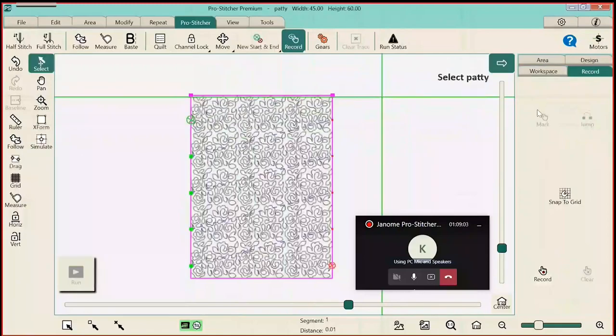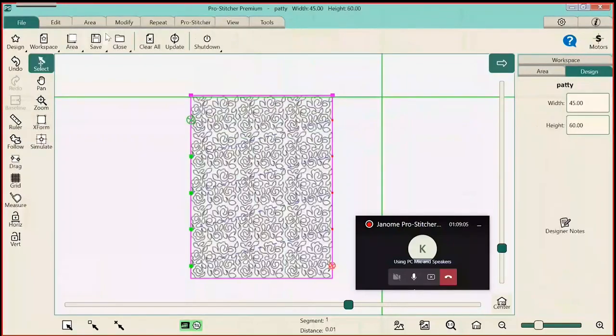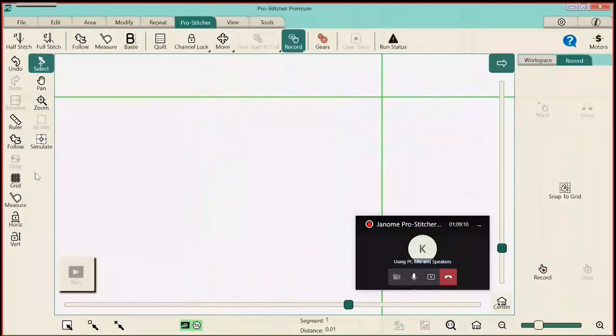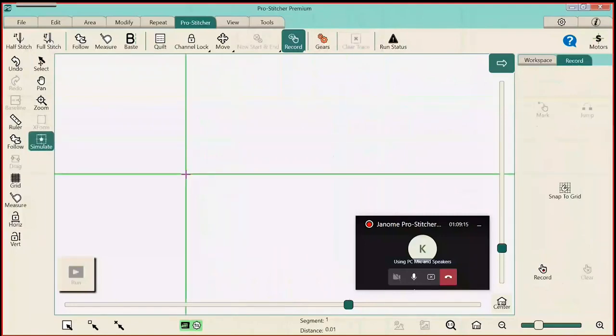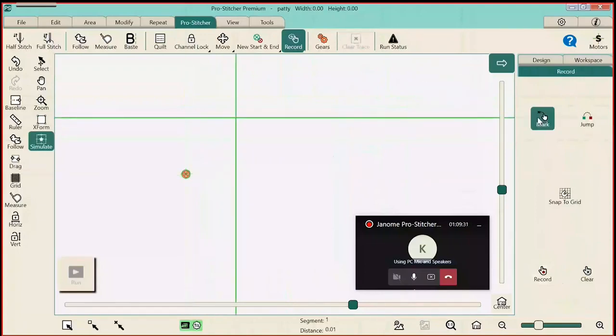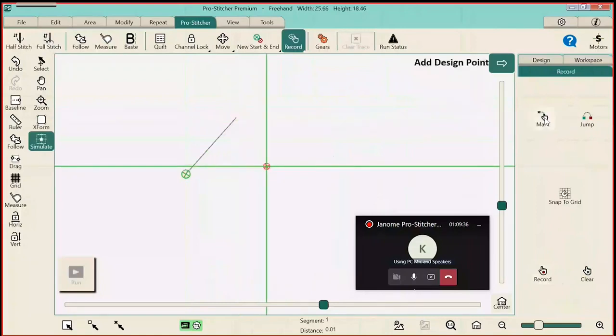Now this mark feature, oh, I love this mark feature. Let me clear this design out. Let me just clear all. When I'm going to use this mark feature, okay. What it does is it registers stitch lines or creates stitch lines. So if I were to select mark right now, this is where my first stitch line is going to start. I can move my crosshair, select mark again, and now I am creating stitch lines, okay?